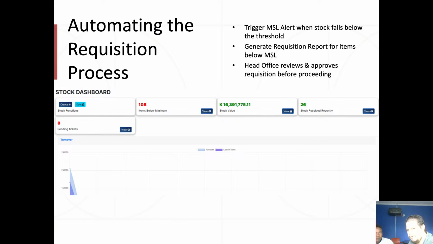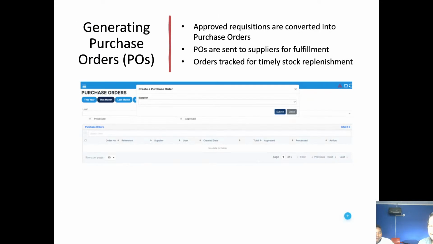Head office reviews and approves the requisition before proceeding. This is generally something they'll handle internally. When that below minimum report comes in, they'll probably have a discussion internally to say, this item doesn't move fast enough, we discontinue it. Then they'll decide what they're going to reorder, and start creating purchase orders. So what is a purchase order?